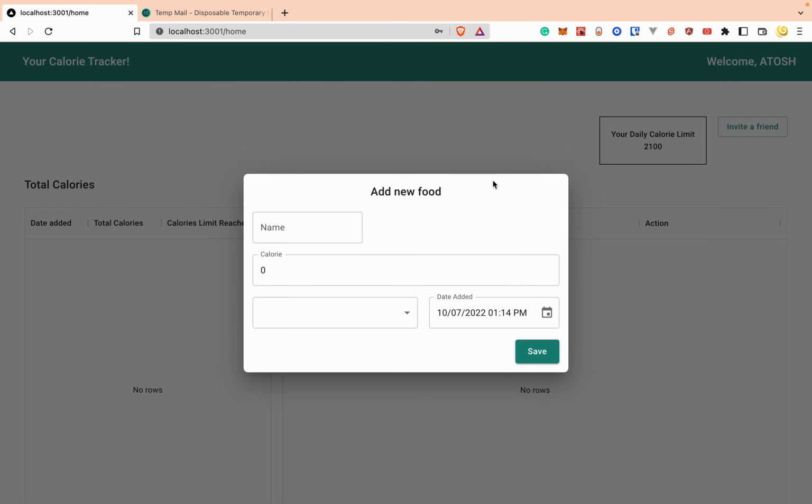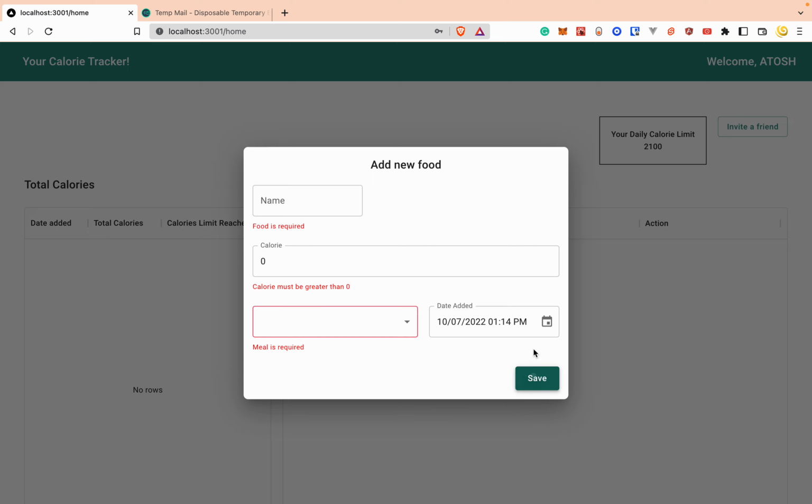So this one is a widget for creating the new food item, where you can put the name, calories, the meal, and the date and time added for that particular instance. So let's try to save it with no fields. If you try to do that, then it will show that these many fields are required for entering a food item.